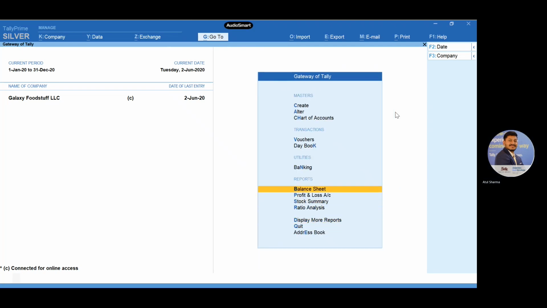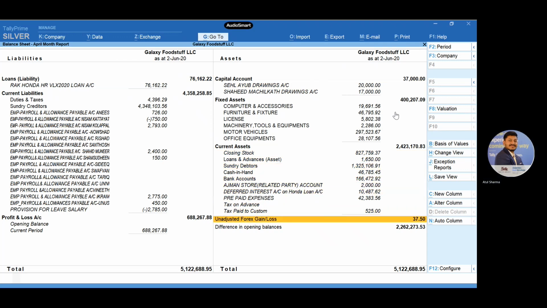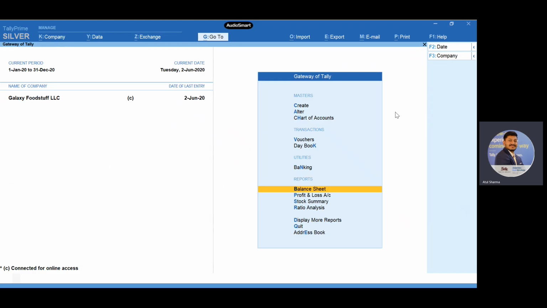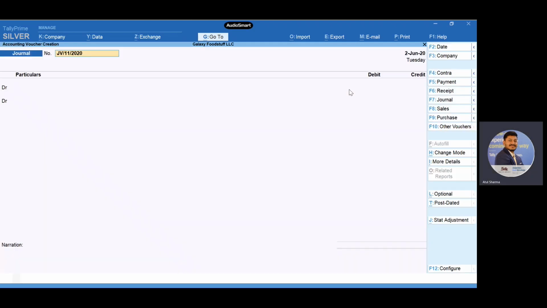Okay, now the main thing that we have to do is the adjustment, because now it is showing in the balance sheet. I want to transfer this particular amount to the profit and loss account because I don't want to keep it here. This is totally wrong, so I need to transfer it. I need to record one adjustment transaction. So just go to the voucher, and it's very simple. Go to the journal.